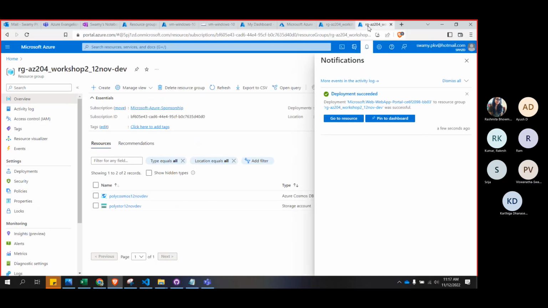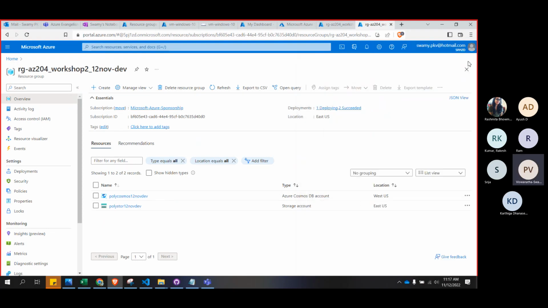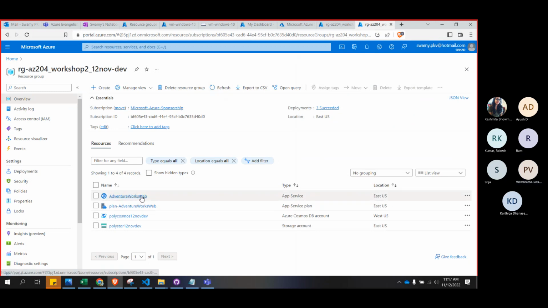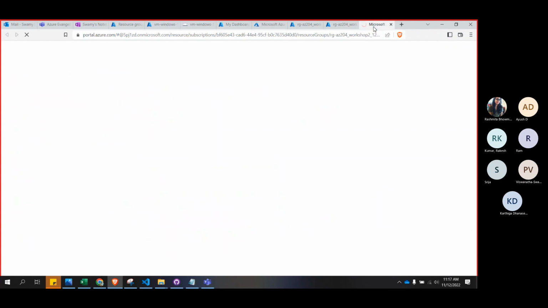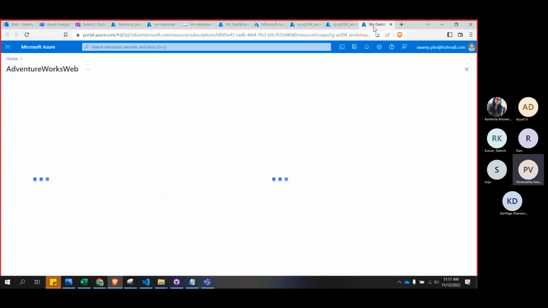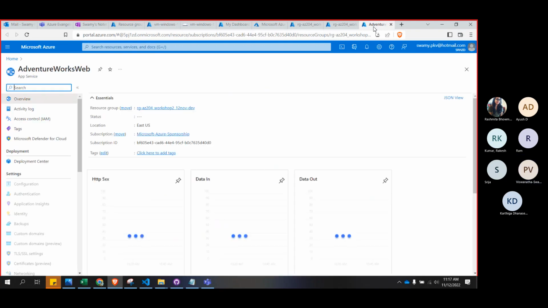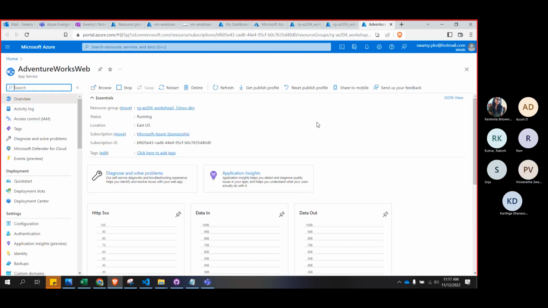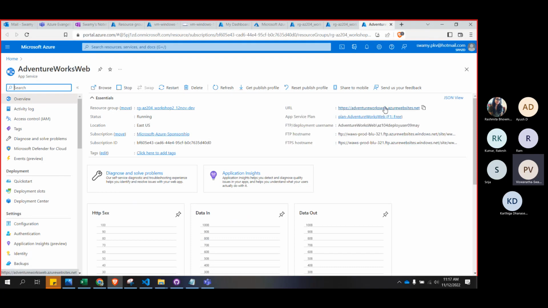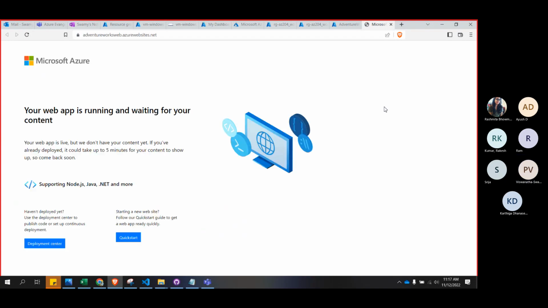Let's see. Okay, it has been deployed. Let's go to this application. You should see the default application. The hosting start.html, that's a file which it displays now. See that? That's cool.